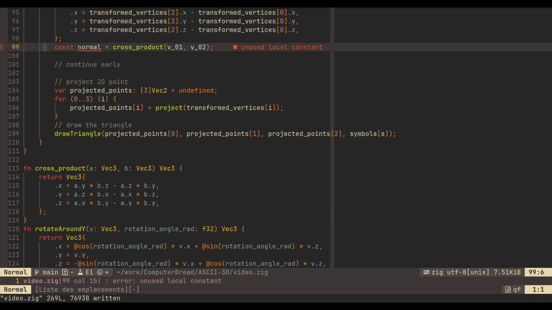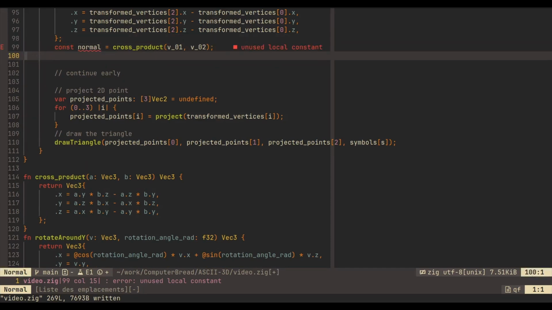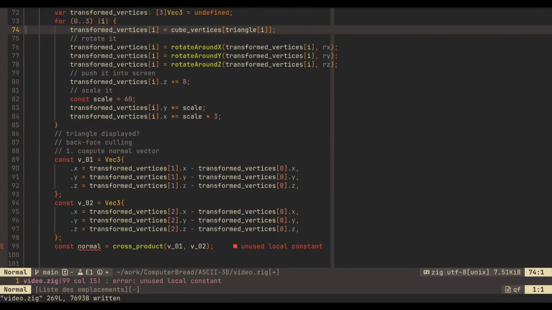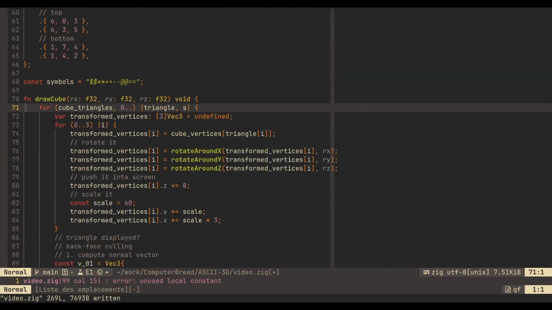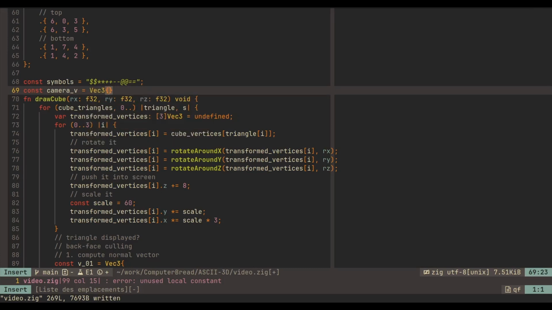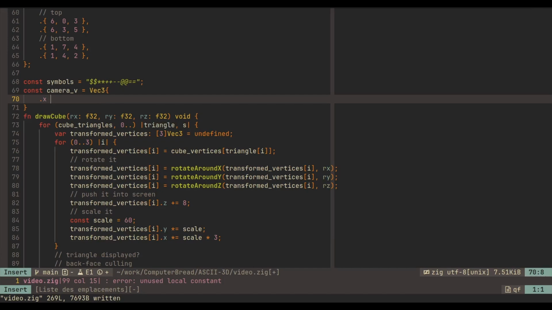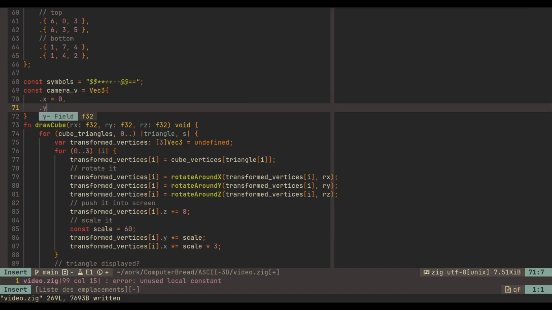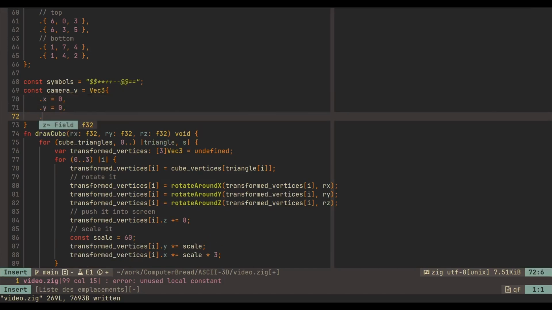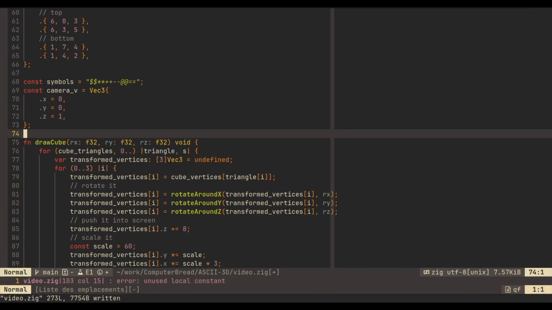Amazing. And so we want to compare this normal vector with some sort of camera vector. I'm going to define this camera vector here, and this is going to be a vec3, and the x will be 0, the y is 0, and the z component will be 1. I don't remember, what did I tell you? Was it z 1 or minus 1?